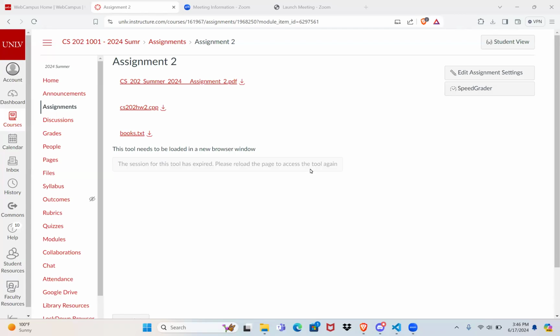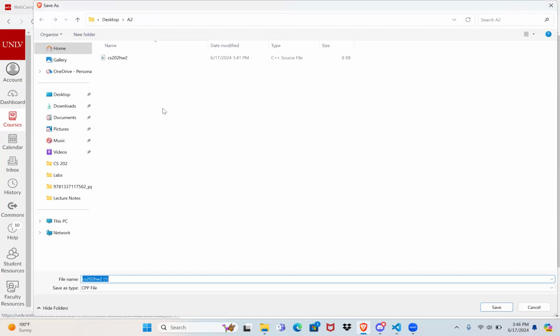Hi all. In this video, I'll be walking you through how to set up and run Assignment2. If you see on Canvas on the Assignment2 page, we have already provided the main file, or the CPP file, that you must be completing the code in. And there is also a supporting .txt file called books.txt. This serves as input to the code that we are writing in the CS202 homework2.cpp file. So to begin with, go ahead and download both these files.